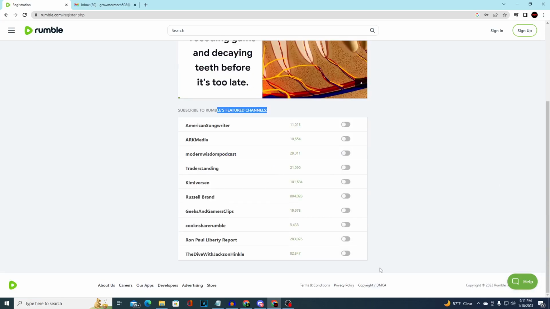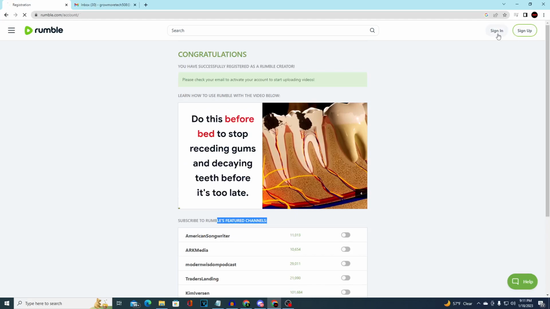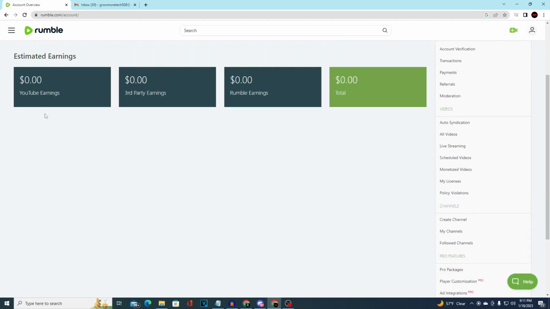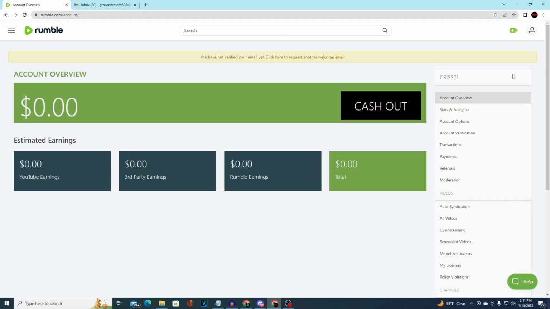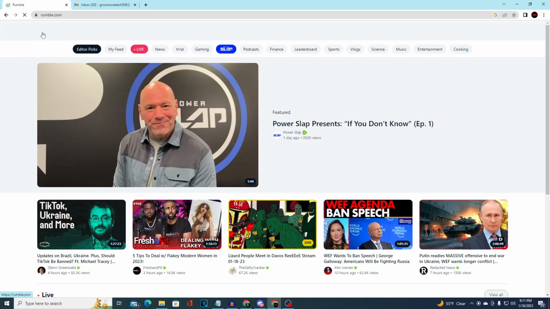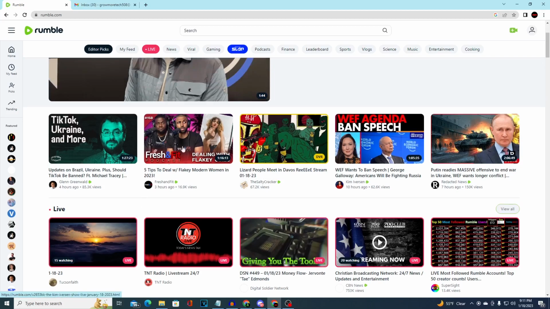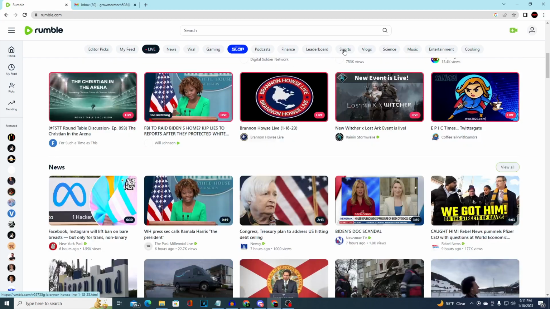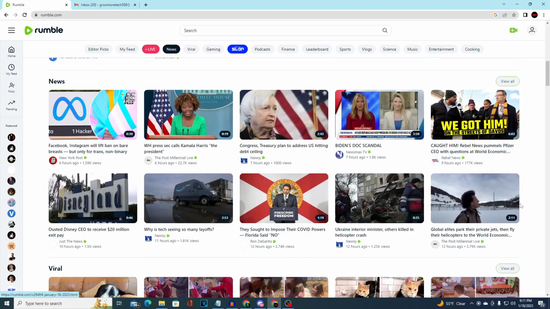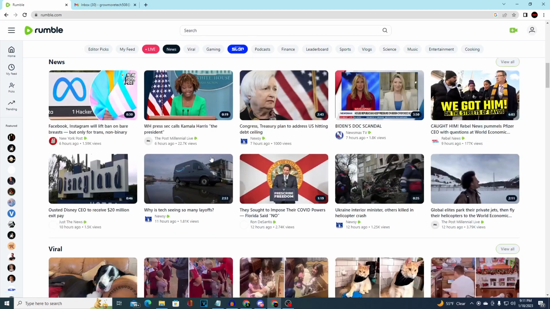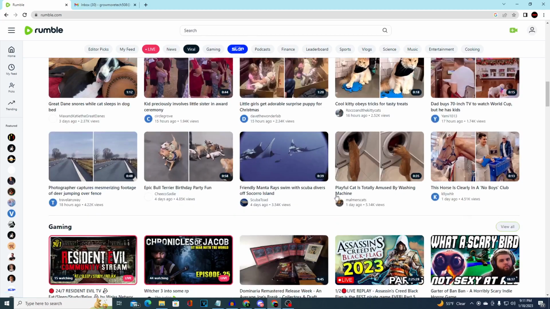And then after that, you can click sign in. And then you are in your account. Then if you click on the Rumble button, you can use it kind of like YouTube, where you just search up videos and choose whatever interests you. Then that is how you make a Rumble account.